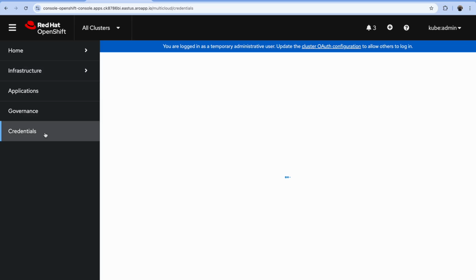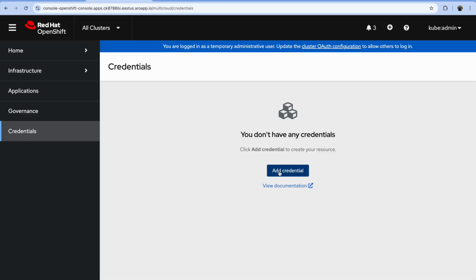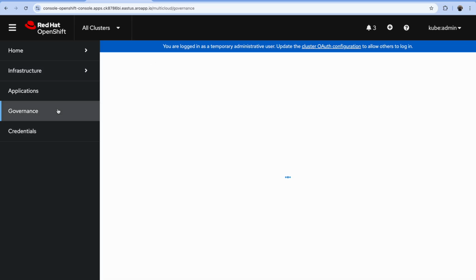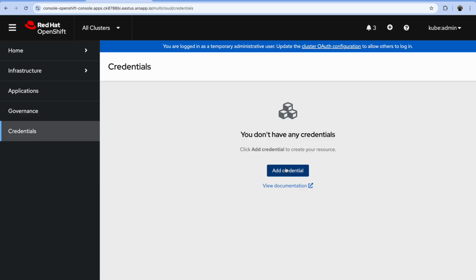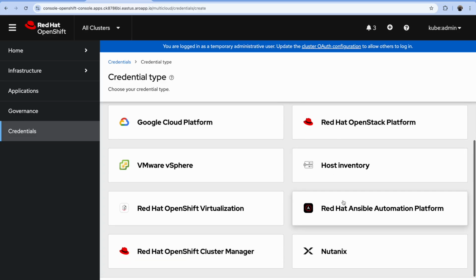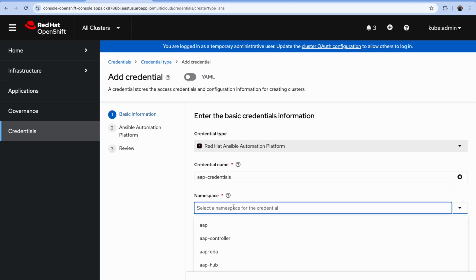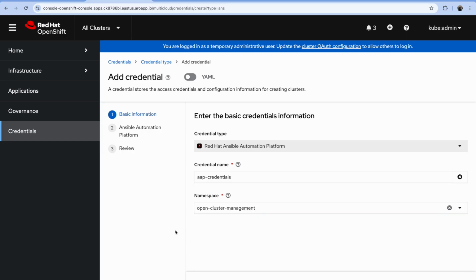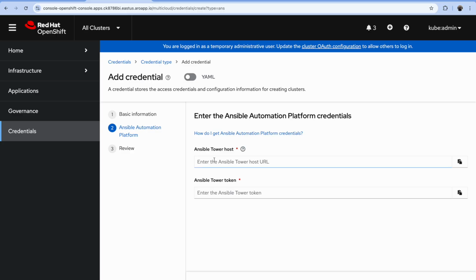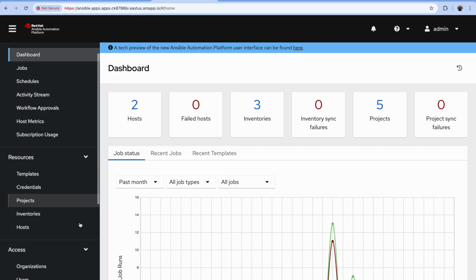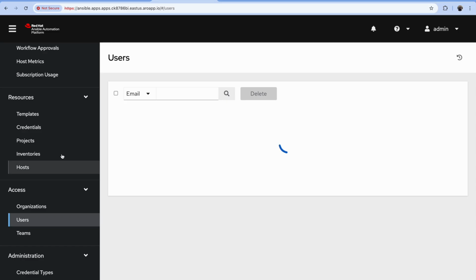First, you need to create a credential. Basically, this credential is to connect your ACM, Red Hat Advanced Cluster Manager, with Ansible Automation Platform. So I just choose it. You can give your credential name here, select your own namespace, and then you need to give your Ansible Tower URL. This is the Ansible Tower, or you can say AAP dashboard.